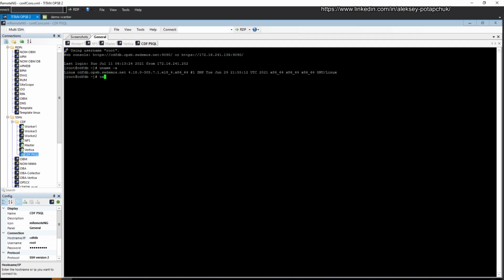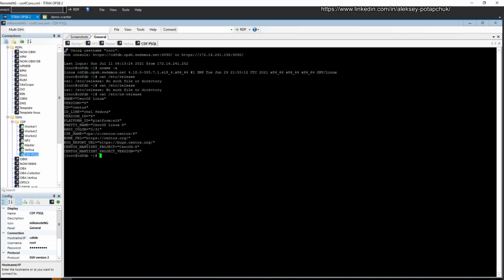Is it a release file? Let's see. There is no. Oh, it's the OS release, right? Yeah. And this is CentOS 8 for sure. Not sure which minor version, but we don't really care.